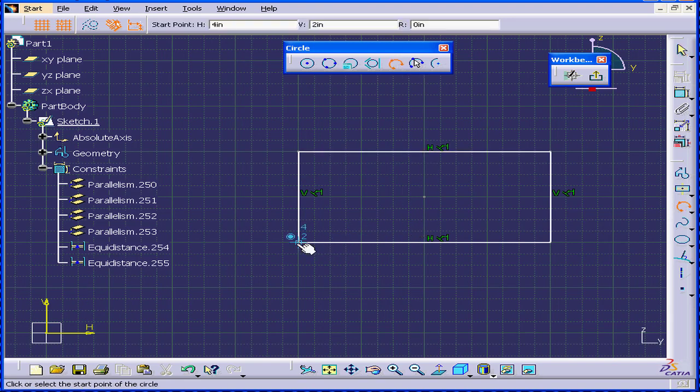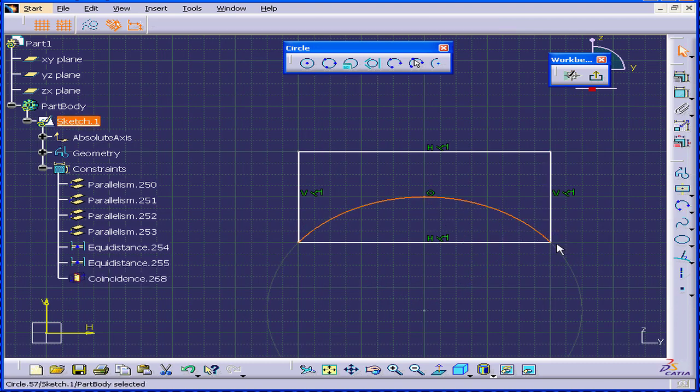Next is a 3-point arc. This we've already looked at. Let's show it again though. And here is our 3-point arc. Let's delete it.